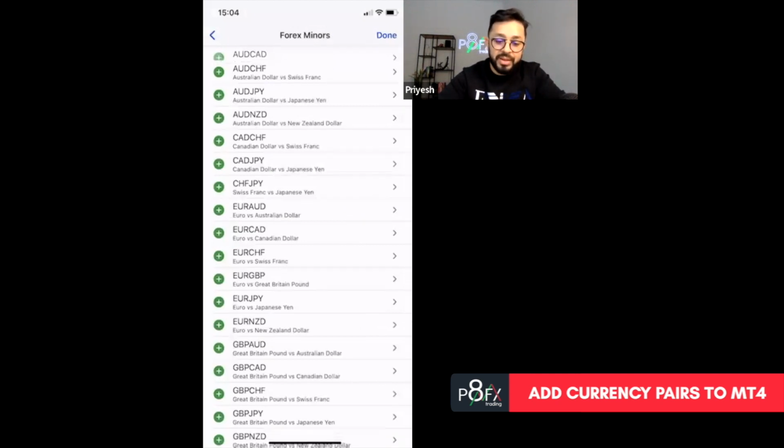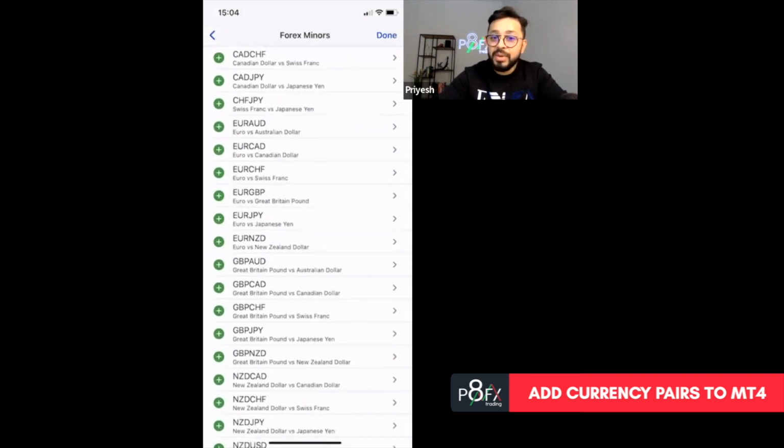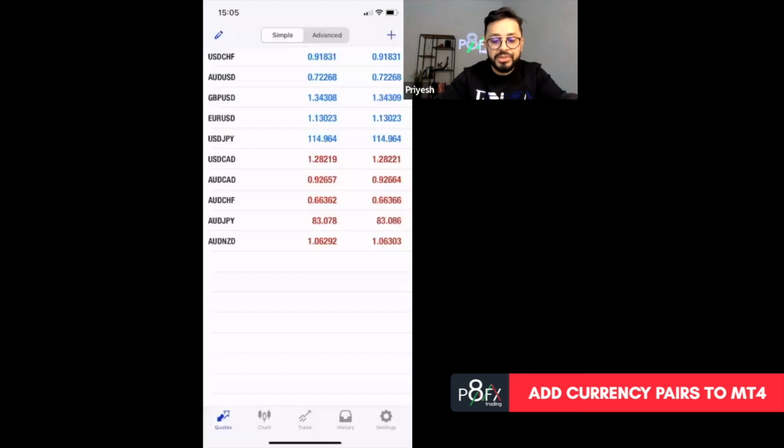So Australian dollar CAD, Aussie Swiss franc, AJ, AN, and AU is already added to the main screen from when I set up the account. I press done. And then you can see they've appeared at the bottom. But I like to have everything in order, exactly how I have it on my TradingView. That's the perfectionist in me.